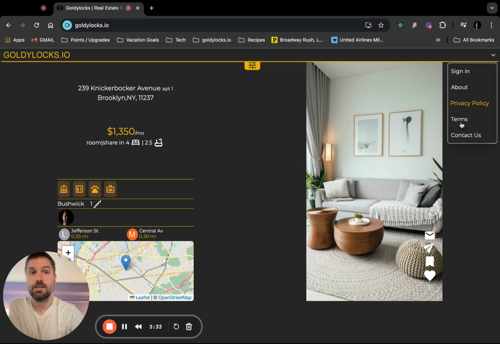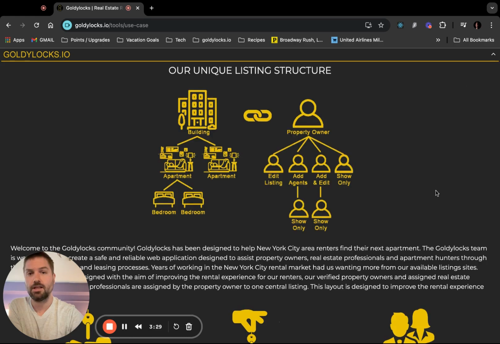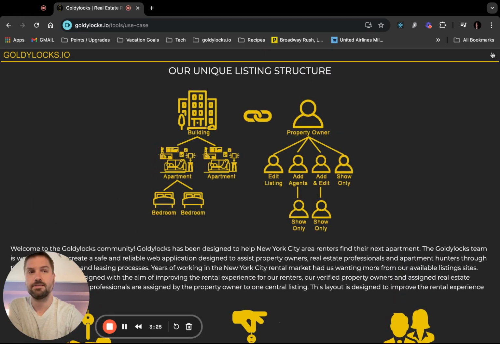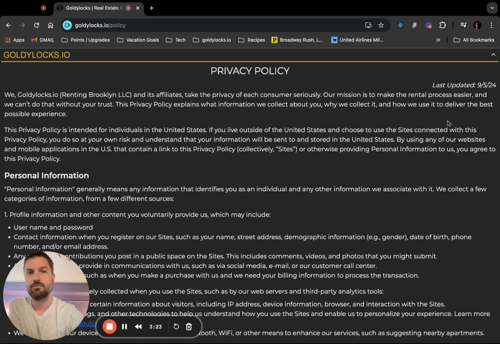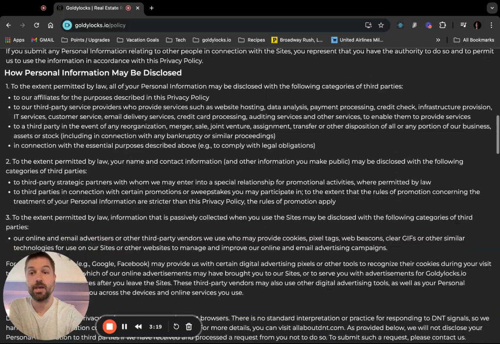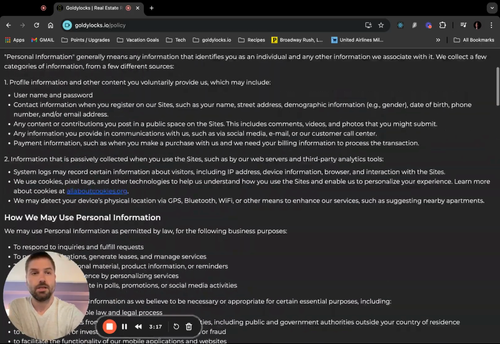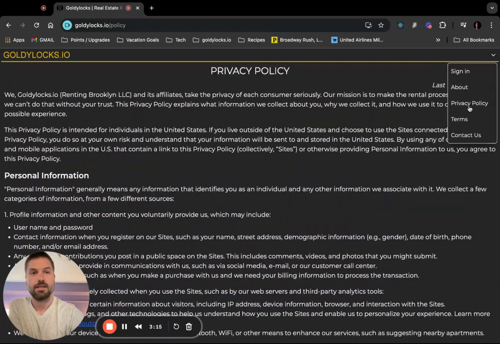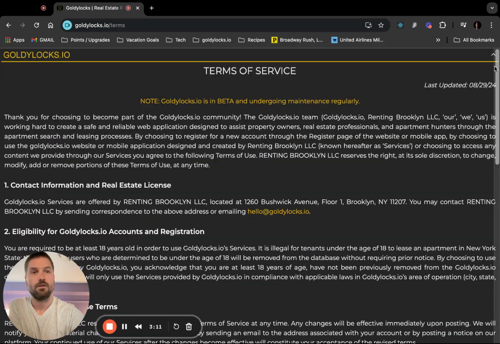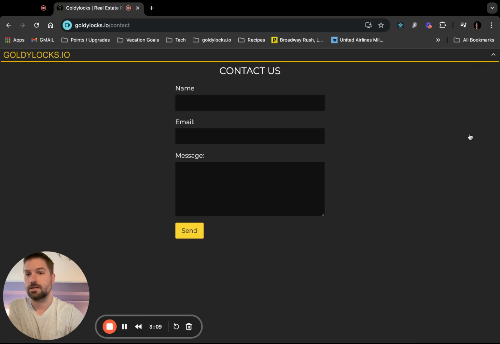Privacy policy, the terms, and contact us. So we're going to quickly just highlight here, just to kind of show that these exist. Same with the privacy policy. It's in the top menu, so it's accessible from any page on the site. And the same is true for terms. And if anybody needs to contact us.